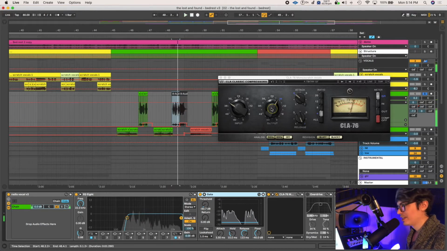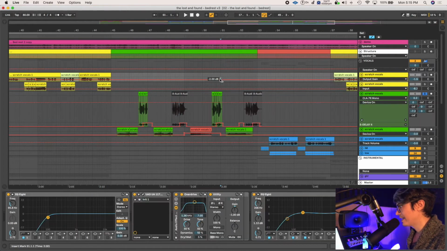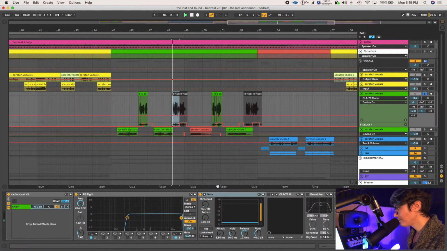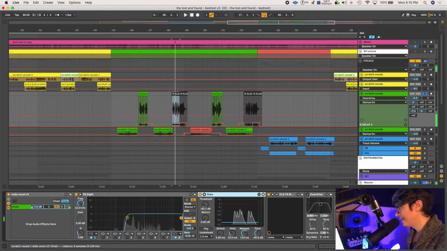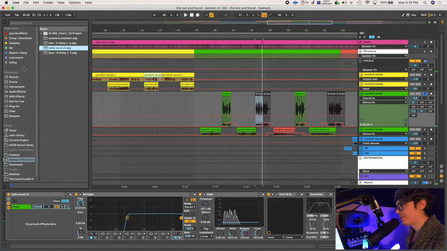Just close enough. Okay, it's doing a bit of compressing. It's gonna bounce. It's gonna kind of squash it out. Not a big deal anyway. Okay. Next, I'm gonna put the overdrive on. I'm gonna crank it a little bit more. It's definitely boosting up the volume a lot.